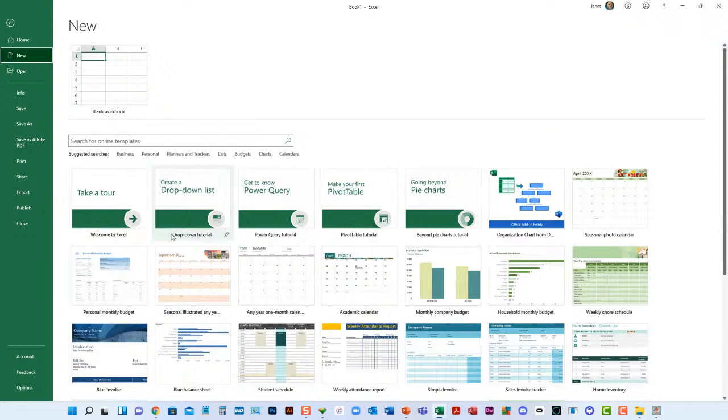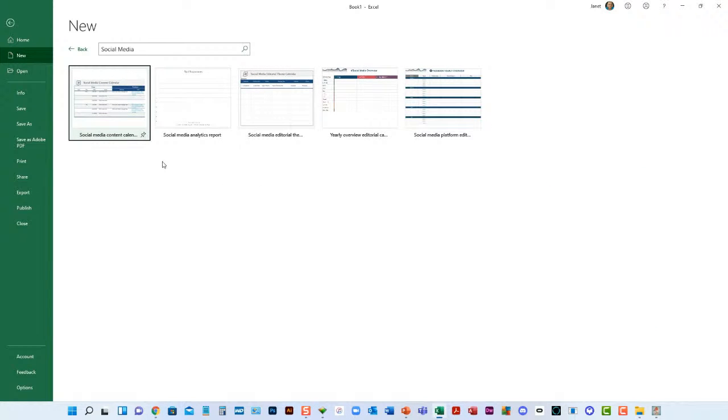So now, before I bring one up, what if you're thinking, you know what, I want something that has to do with tracking social media, but I didn't see anything up there that had anything to do with social media. Well, you could spend a lot of time searching, hoping you can find it, or all you have to do is type it in this little search area. So I'm going to type in social media. And then as soon as I hit the enter key, it brings up several different types of social media. So here is a yearly overview editor.